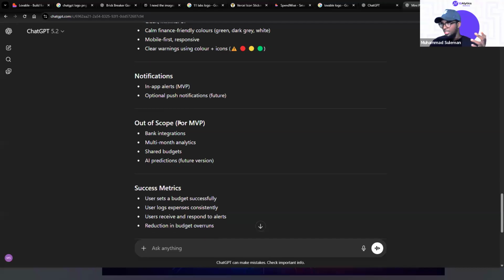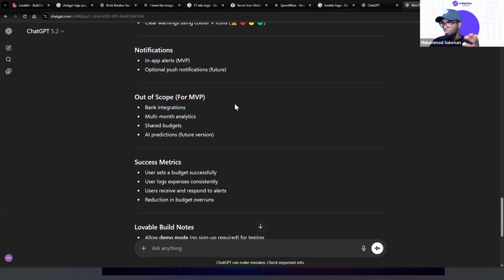Notification, app alert, out of scope for MVP, bank integration. So we're not integrating to bank, multi-month analytics. We're not doing that. Shared budget, we're not doing that. AI prediction, that is in a future version. So it's already telling you future versions of your app, something you've not built.